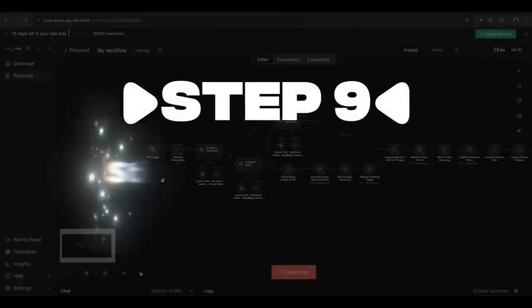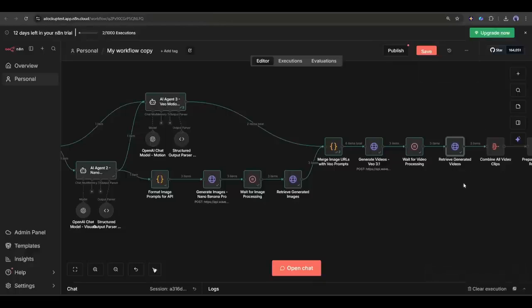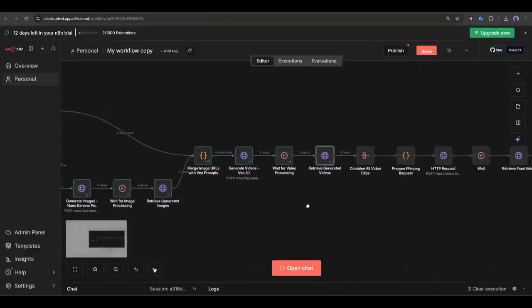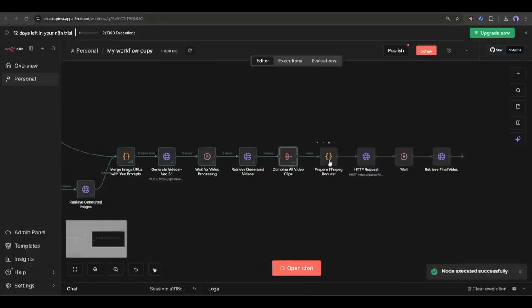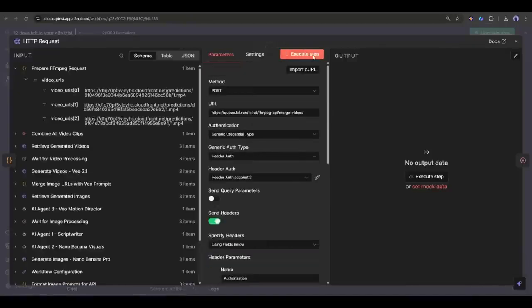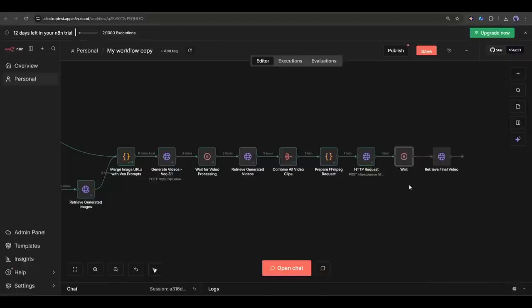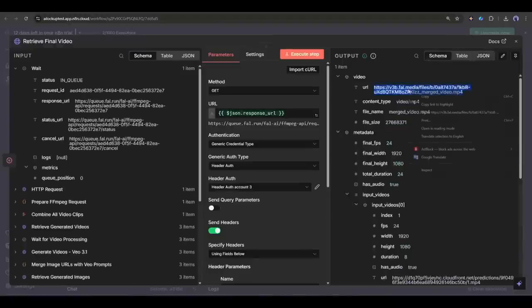Step 9. Stitch everything together. Once I have all the video clips and audio, I use FFmpeg to stitch everything together. FFmpeg is a powerful command line tool for video processing, and it's perfect for automation. First, we will use the node Combine All Assets nodes. After that, I use some other nodes and 2 HTTP request nodes to call an FFmpeg API and retrieve the final video. They will send all the video clips and audio files, and it will combine them into one final video with transitions and sound.